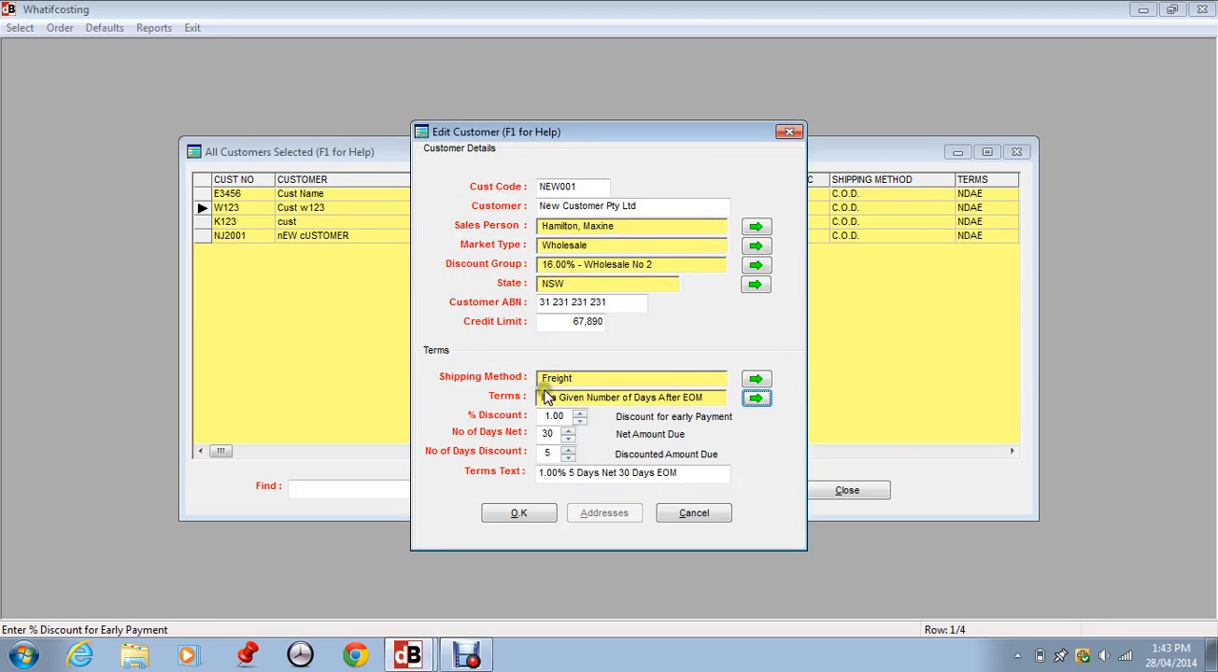If we use this one here, this is in a given number of days after the end of month. We are saying that we can enter a discount for early payment, and that might be 5%. The number of days net, that's when the payment is due without any discount. The number of days when the discount is available, up to 5 days. And then the terms text is shown at the bottom.